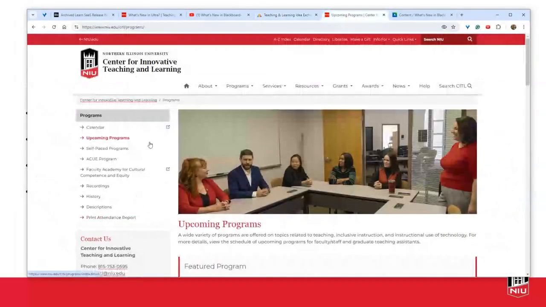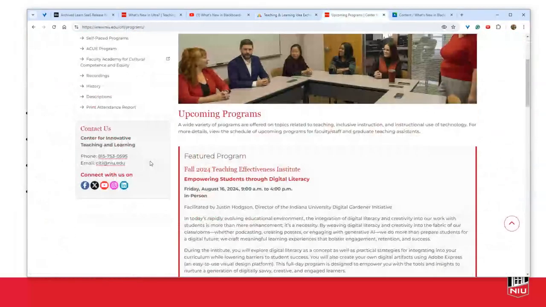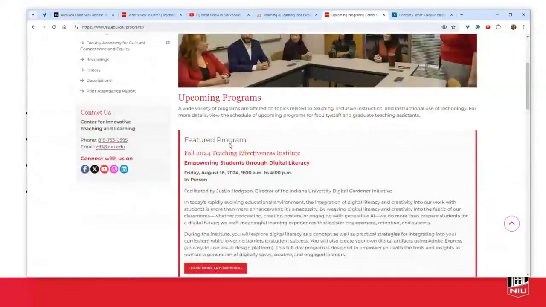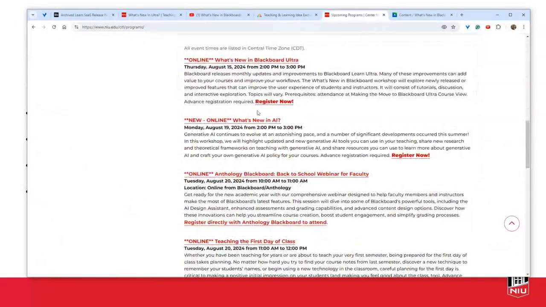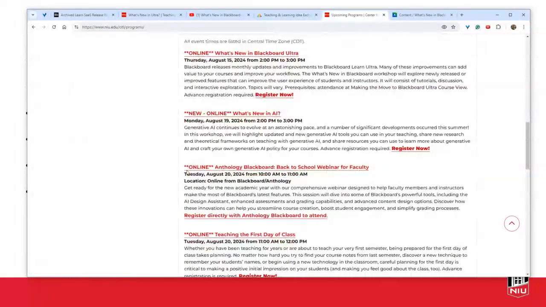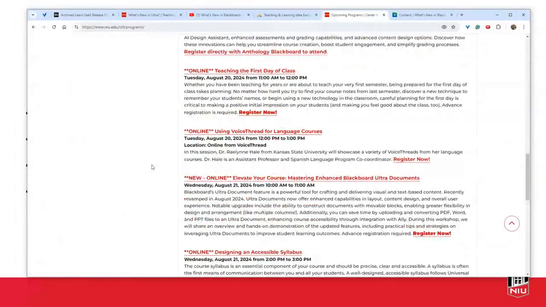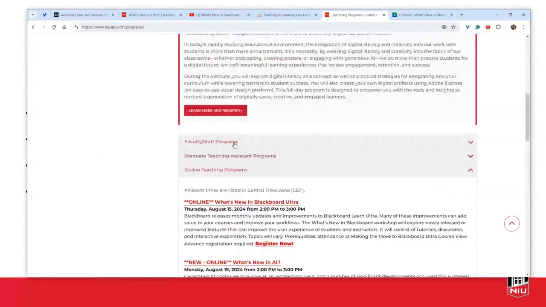In addition to this workshop, we offer a number of workshops every month, and there are quite a few of them coming up as we build back into the school year. A few to note, I think, are there's one on what's new in AI on Monday, and then Anthology is hosting a workshop similar to this one on Tuesday as well, that you're welcome to sign up to and attend. And then a number of other ones on using Blackboard or getting back into the classroom, syllabus design, using VoiceThread, and so on. So feel free to browse our site. Like I said, these update every month.